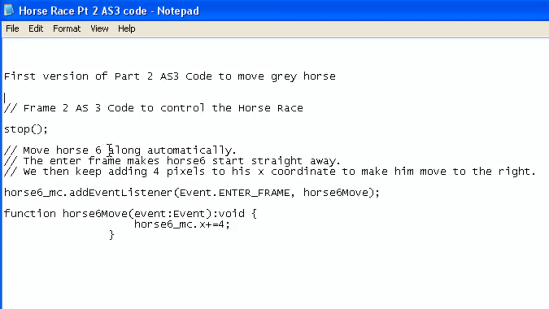Now we want to move horse 6 along automatically. So this stuff in here is just commentary because it's got the 2 slashes. The slashes down the, I think, right-hand bottom corner of your keyboard. And they're just comments there. We use an enter frame event, and in Flash that'll make things start straight away, and it keeps it going as well. Instead of using a timer to go tick, tick, tick and do the moving, every time Flash loops around, enters a frame, it's going to move the horse.